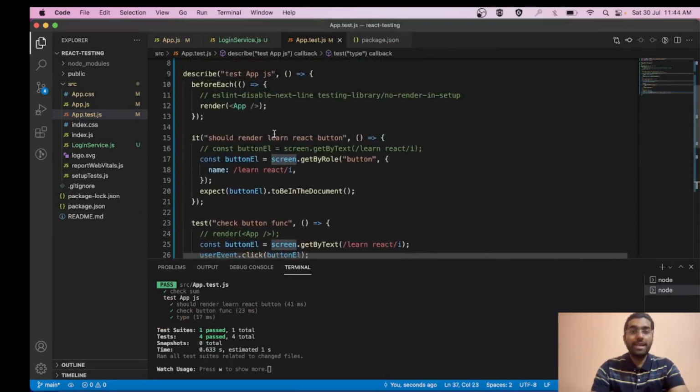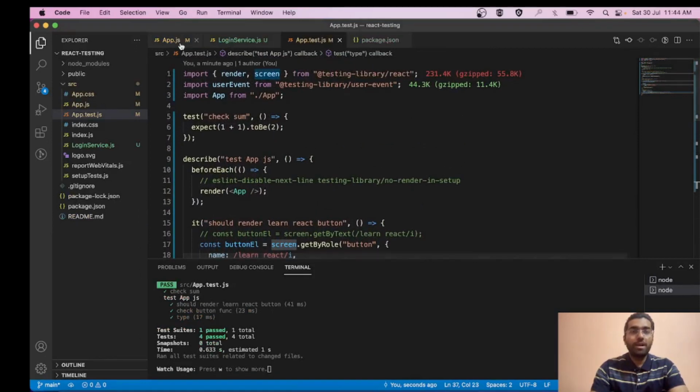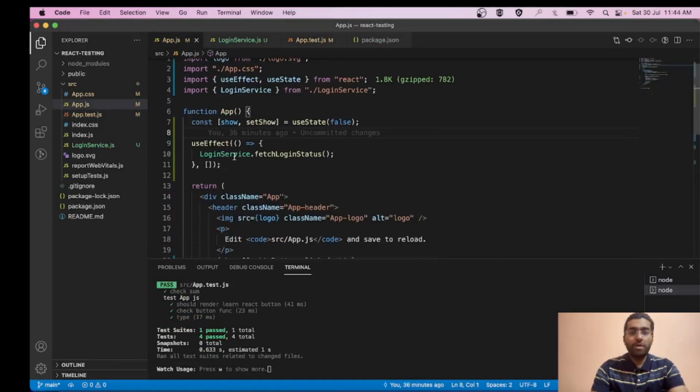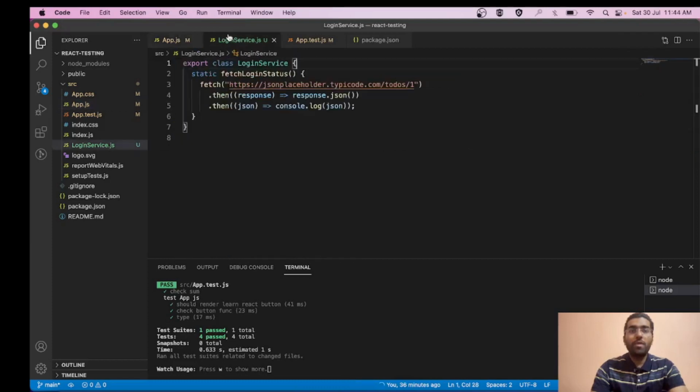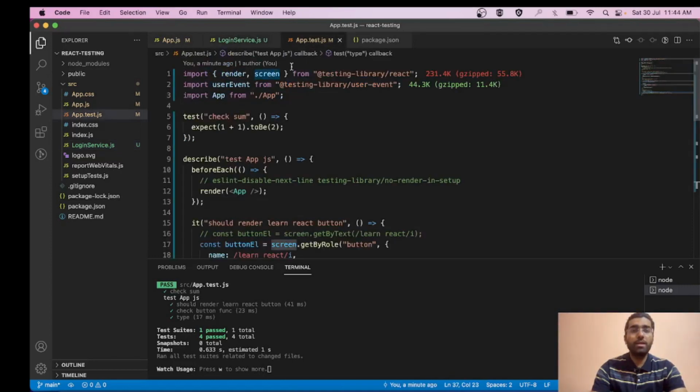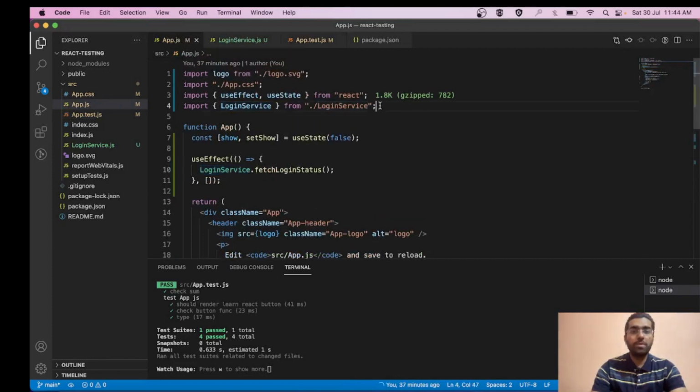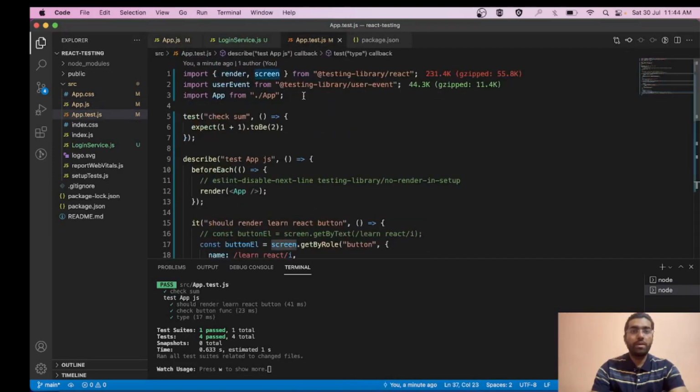So friends, the next concept that I'm going to show you, as I've told you that we have created this login service. If you want to check your API also, how are you going to check whether your API has been called this particular time or not? In order to do that, we can mock this implementation. So yes, we are going to learn how to spy on this particular implementation and how to mock it. Okay, cool. So how are we going to do that? For that, let's first import it over here.